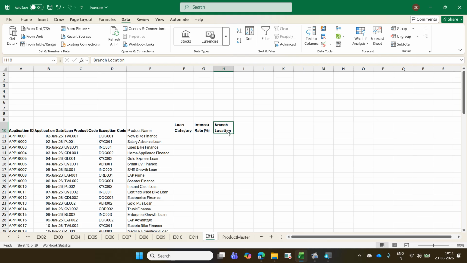So I want all the three. Loan category, interest rate, and branch location. Bring all the three here, without error, without copying the formula. We want all the results. If there is an error, how to solve that error, we'll see in the next session.